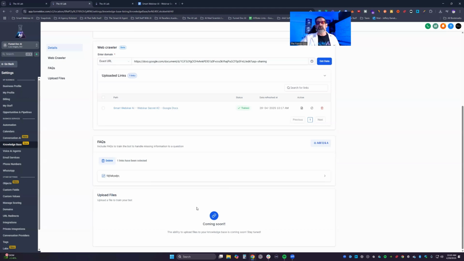Now, in the future, you're going to soon be able to upload files, which will be great. It's similar to what I do with the Google Docs, where you could upload PDFs for it to look at and different things like that.